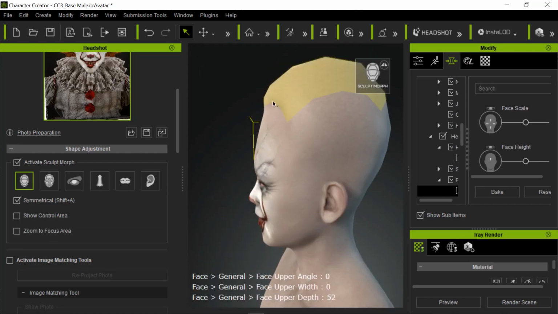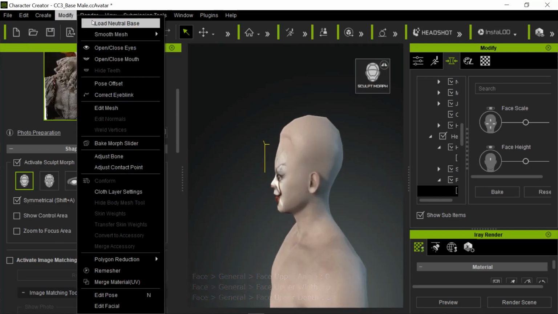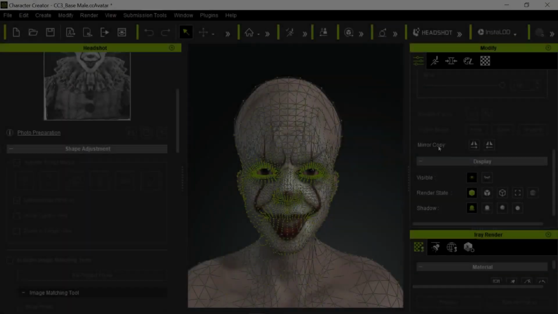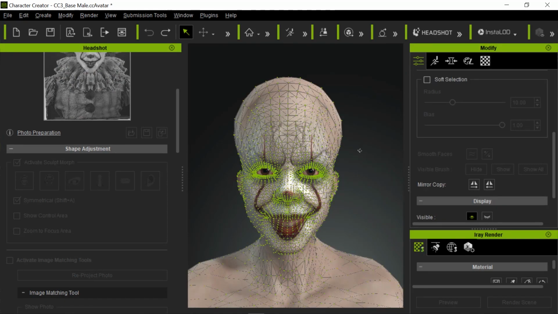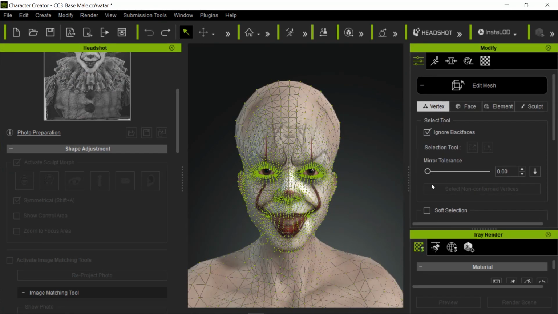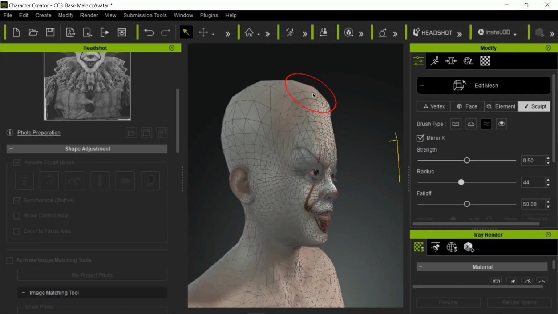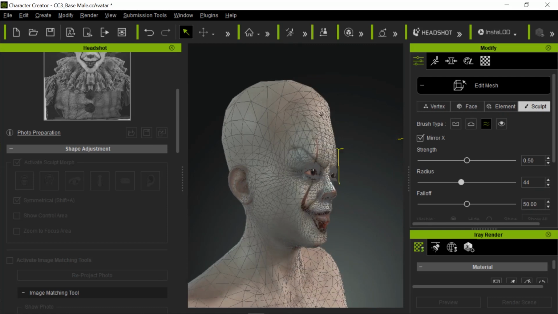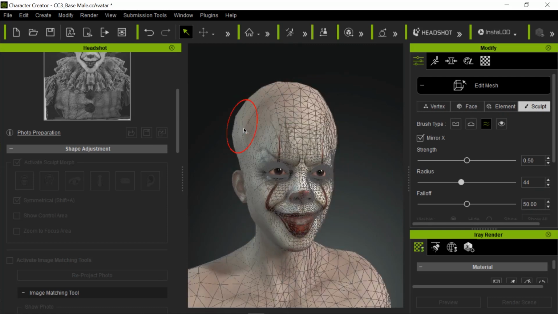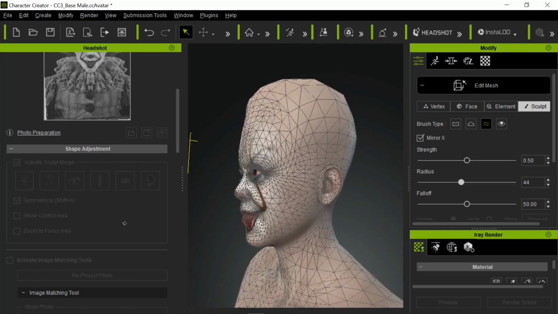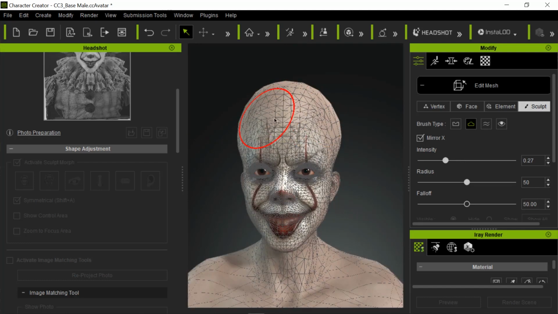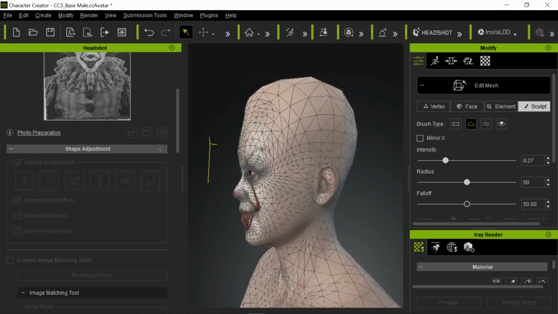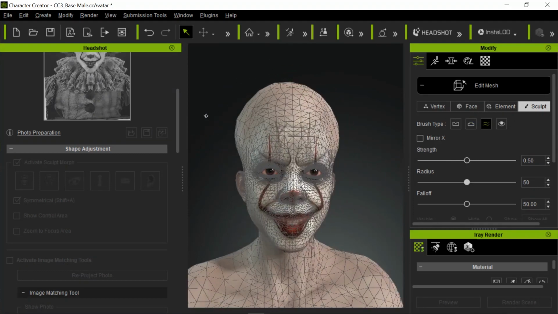Now here's where you see my problem. But it can be fixed. In the Edit Mesh area, there is a Sculpt tool. I want to use that to smooth out the forehead a bit. You'll notice that it's pretty sluggish. That's because the mirror X is turned on. I'm actually going to turn that off and just switch to the smooth brush and just smooth up the head as best I can. I'll fix up the symmetry later.